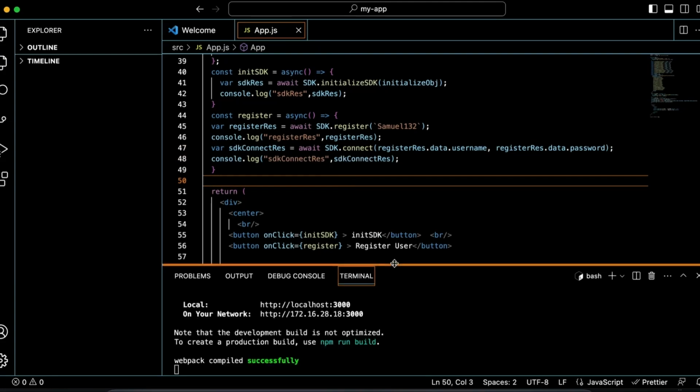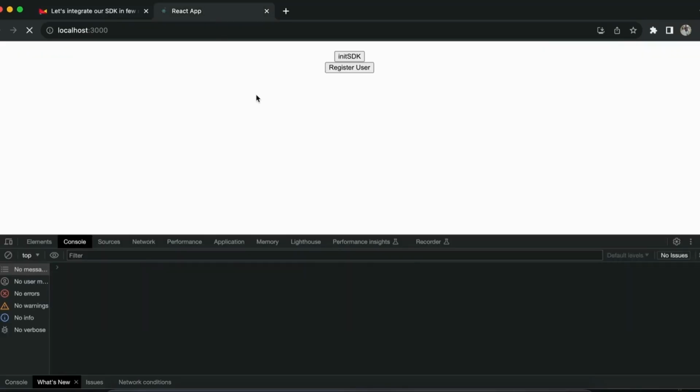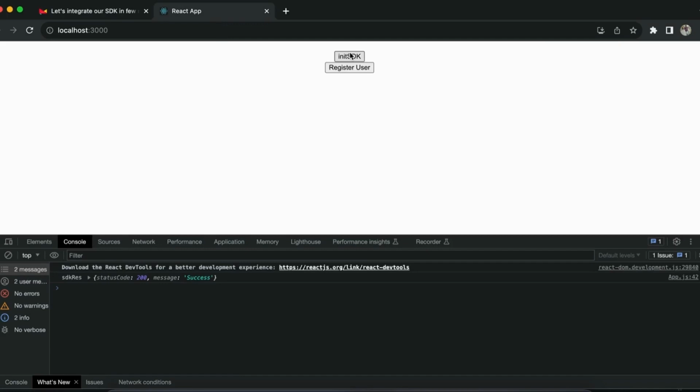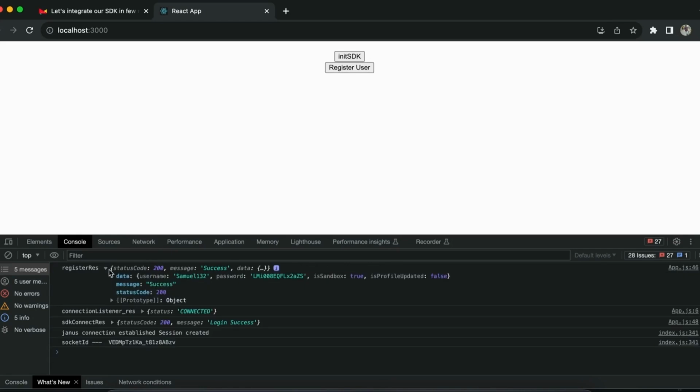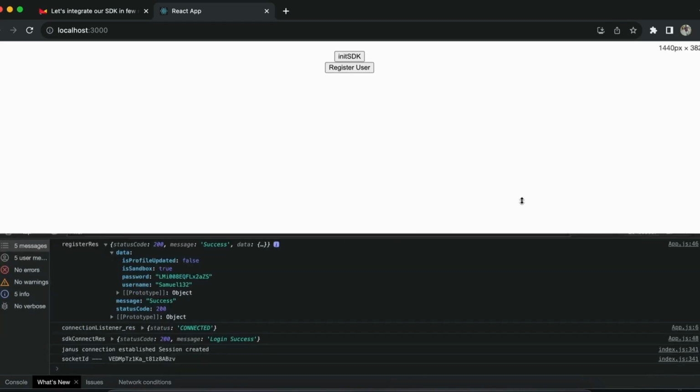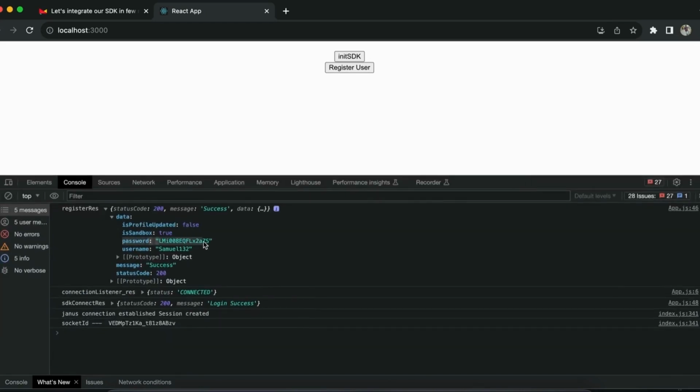Now run the app in the browser. Now initialize the SDK and click the register button to log in. Make sure that you have called the registration method only once in an application. Getting the response for the register, you can get a username and password. Use these credentials to connect with the MirrorFly server, showing in the response login as successful.